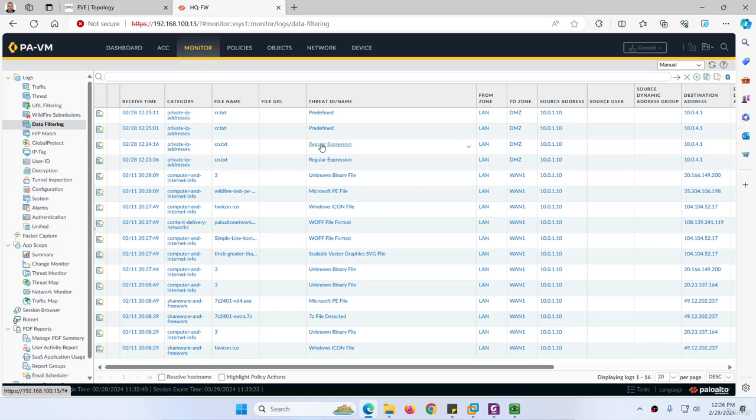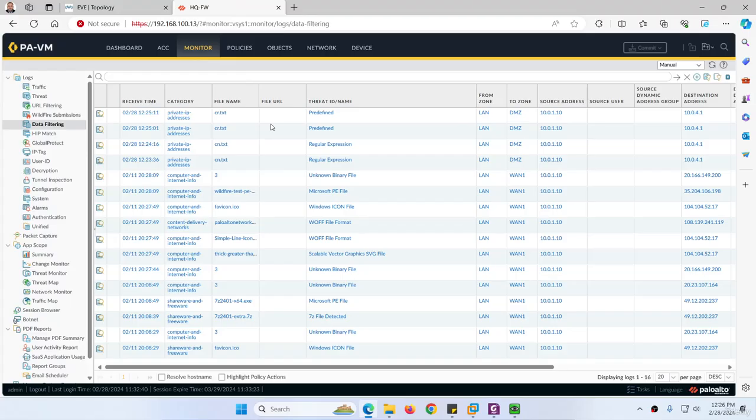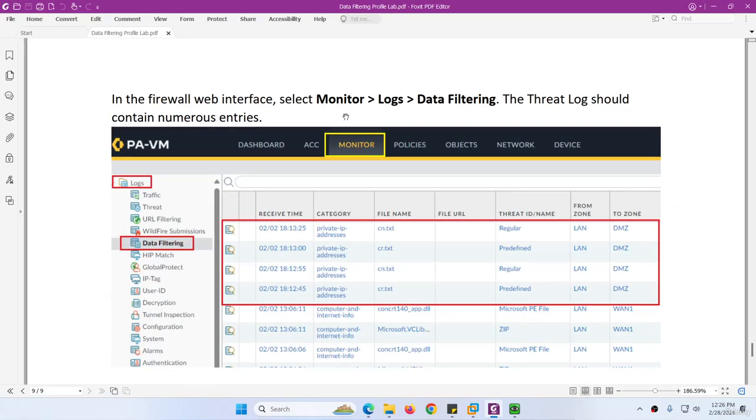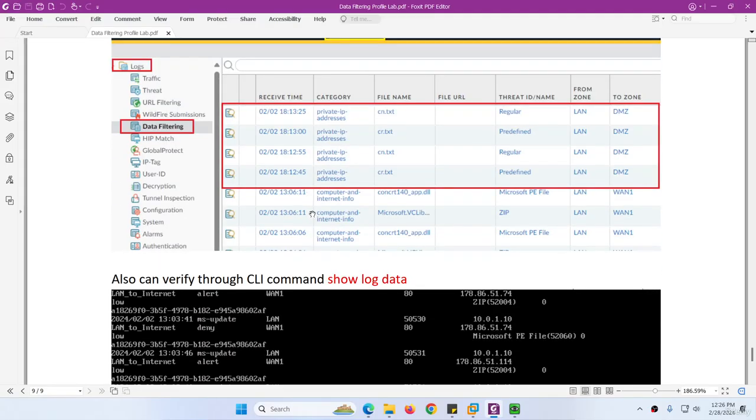The third was the file. For the file, you need to copy a Word file here. And if the author is Ahmad Ali, when somebody tries that one, it will be blocked, but it will take time to upload them. But you get the idea how this data filtering works. And then we go to Monitor, Logs, Data Filtering, and we saw that it's been blocked. So we have predefined, we have regular expression, and we tested both.